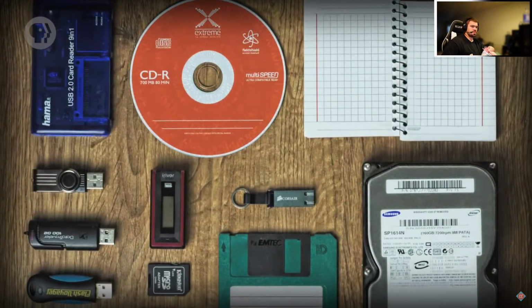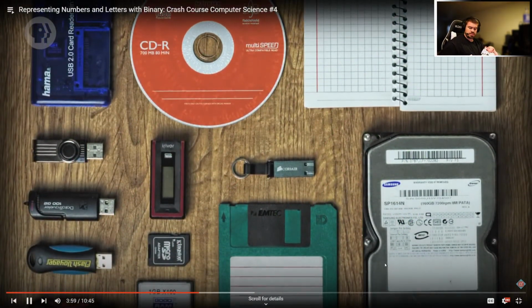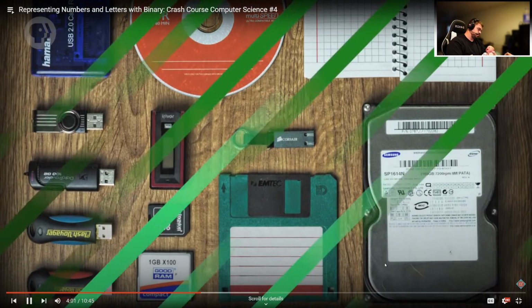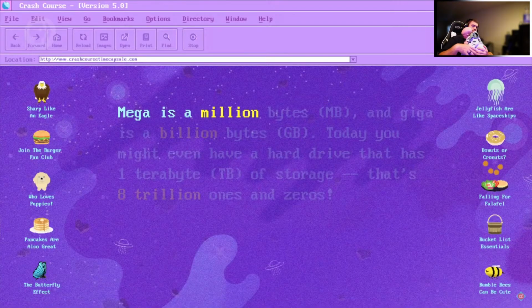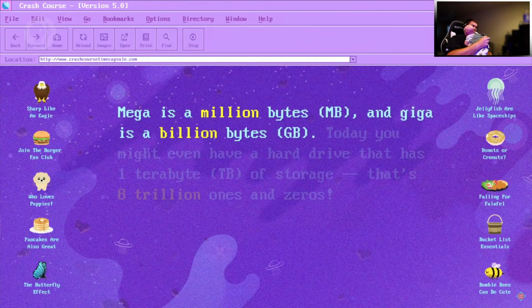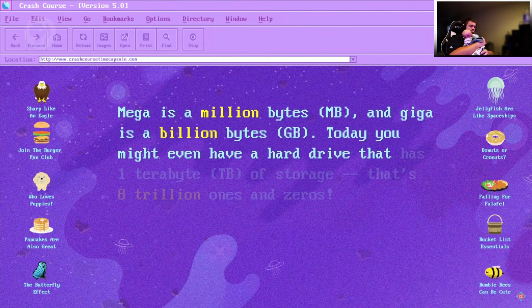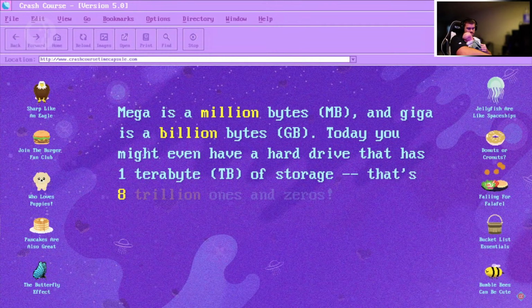You've heard of kilobytes, megabytes, gigabytes, and so on. These prefixes denote different scales of data. Just like 1 kilogram is 1,000 grams, 1 kilobyte is 1,000 bytes, or really 8,000 bits. Mega is 1,000,000 bytes, and giga is 1,000,000,000 bytes. Today, you might even have a hard drive that has 1 terabyte of storage. That's 8 trillion ones and zeros. But hold on, that's not always true. In binary, a kilobyte has 2 to the power of 10 bytes, or 1,024. 1,000 is also right when talking about kilobytes, but we should acknowledge it isn't the only correct definition.